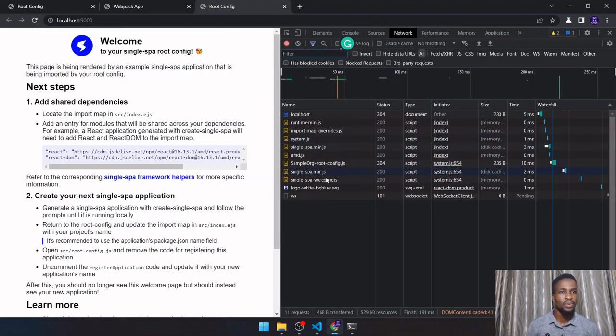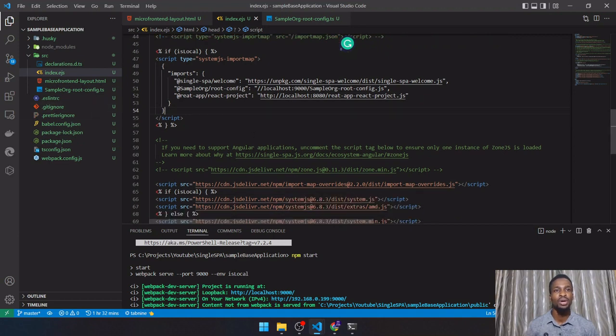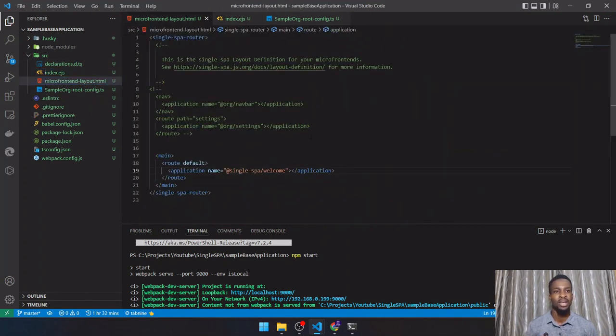So I'll come back here, I'll refresh this particular stuff we have here. Okay, so we're meant to have this registered, we're meant to have this being called in the network, but it's not being called right now because we're yet to do one more thing. And what we're meant to do is to actually include this into the micro front-end layout. So we're going to talk more on the layouts just as time goes on.